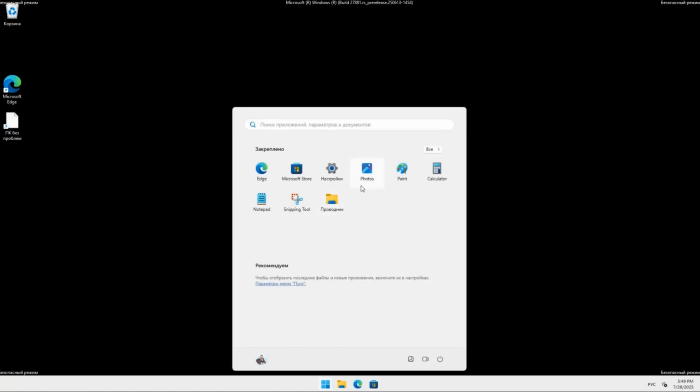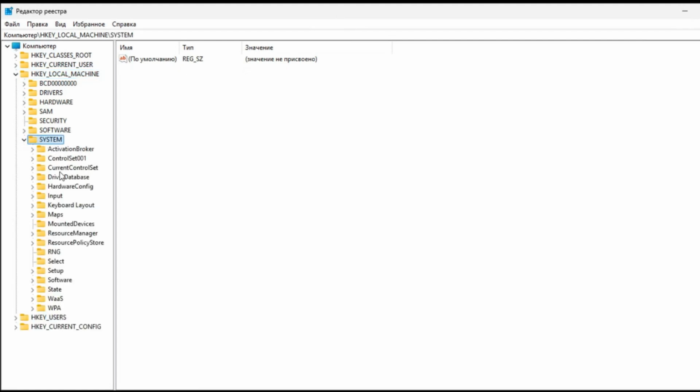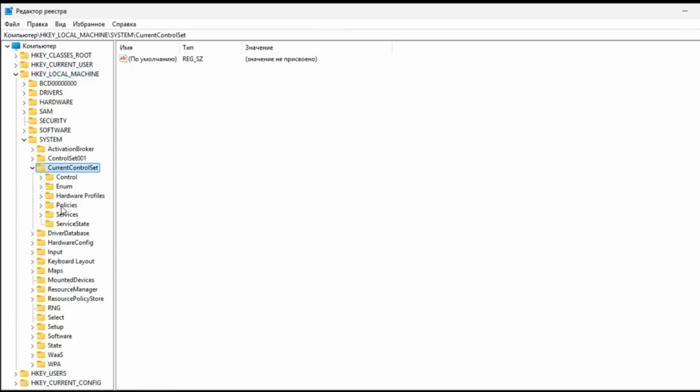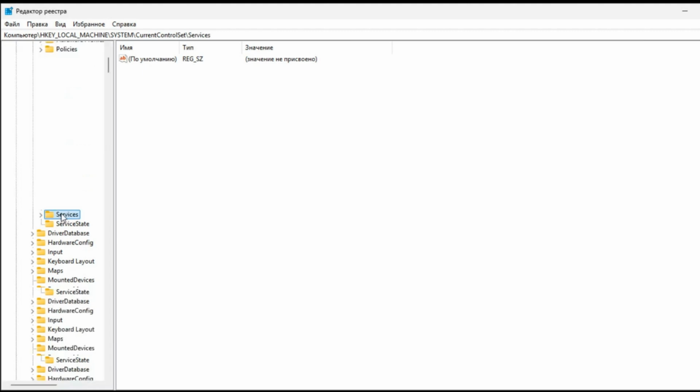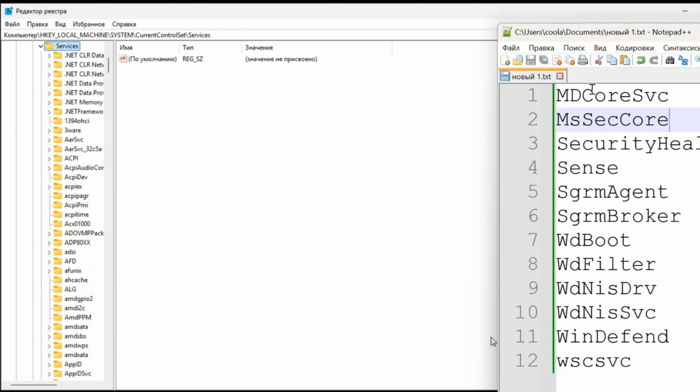To successfully block the antivirus software, we will access the registry editor, then carefully navigate to HKEY_LOCAL_MACHINE, followed by System, CurrentControlSet, and finally the Services section. In this section, we need to work with these 12 specific services. They need to be temporarily blocked because the Windows antivirus software relies on them for protection.